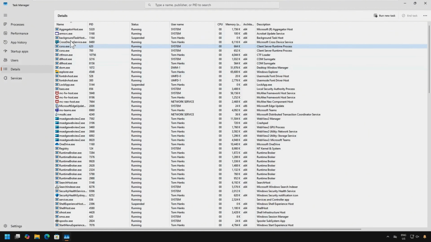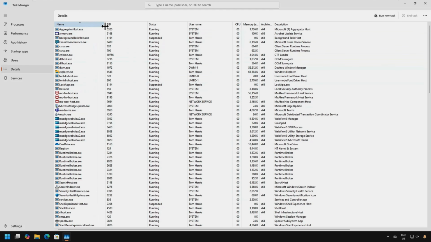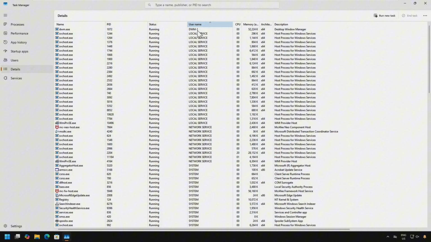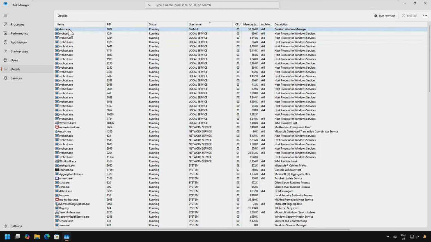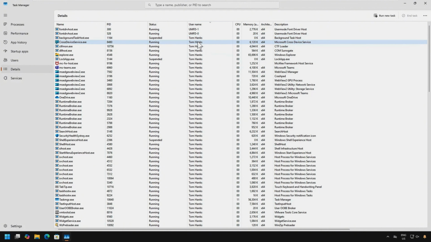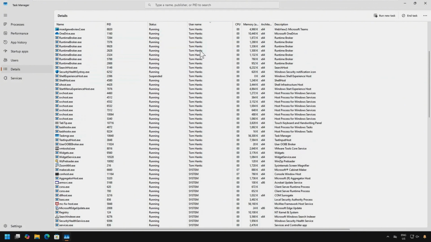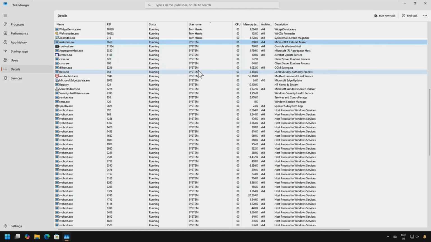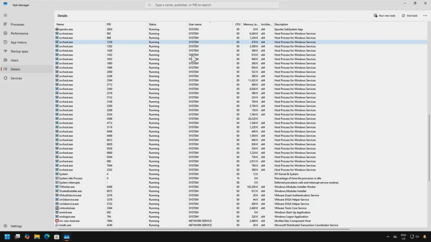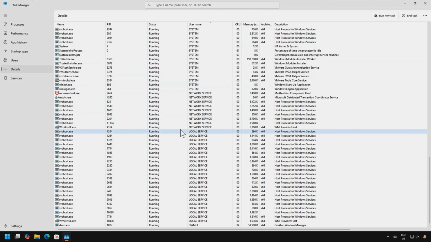And if you click on details, you can see the services. These are the list of services and the process ID for each of the services and the status. If you click on the username here, you can also see which user is running these services. So some of the services are run by the local user who is logged into the computer, and some of the services are owned by the system itself. So these are the system run services like svchost.exe, and some of the services are owned by network service. Some of the services are run by local service.